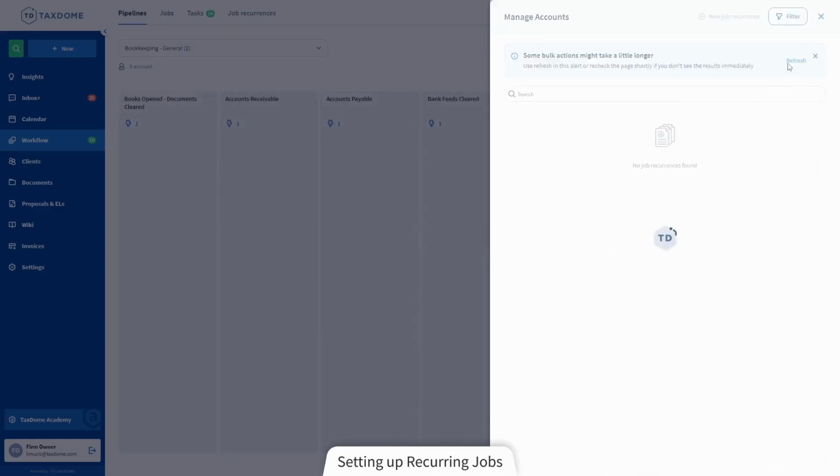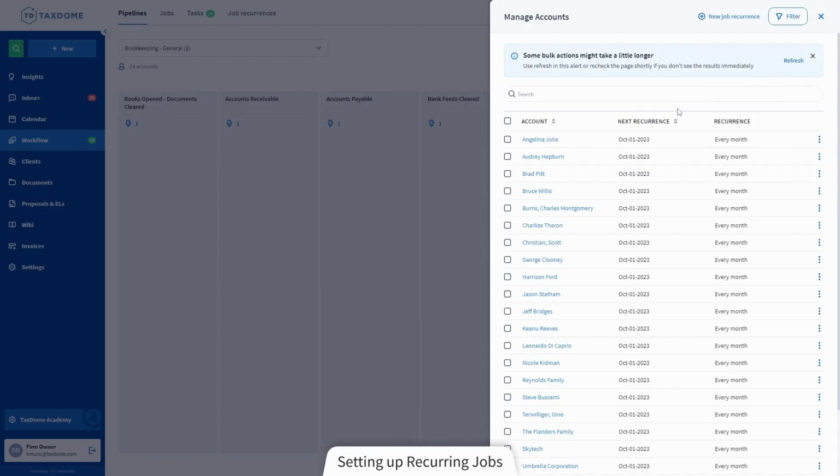Now, after you set up the details for the clients you selected, click on Create, and they'll be added to the list of recurrences. You'll see when the next recurrence date is, and you can make further adjustments whenever necessary. Now, to do that, you either click on the three dots and select Recurrence Settings, or select multiple clients and then use the button that appears in the top right corner.